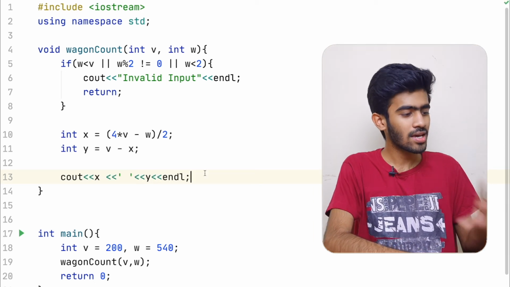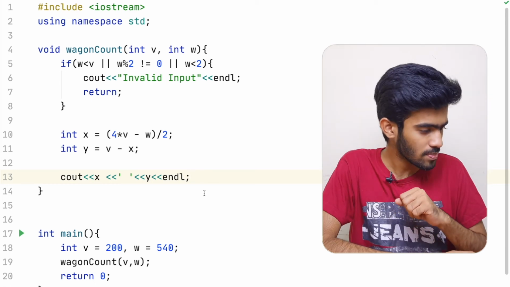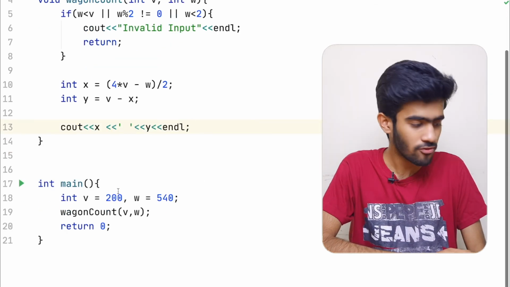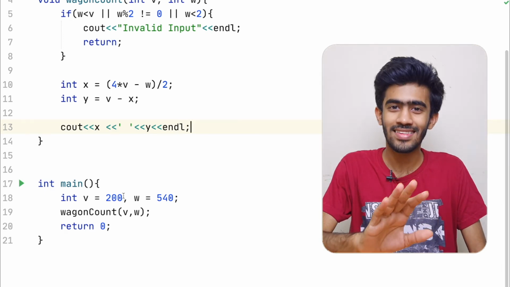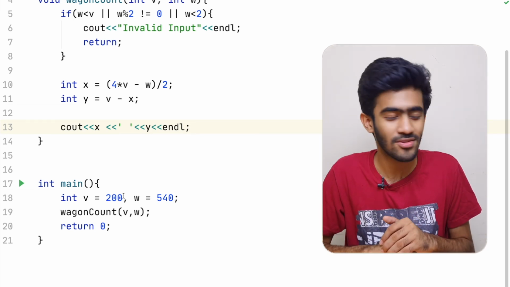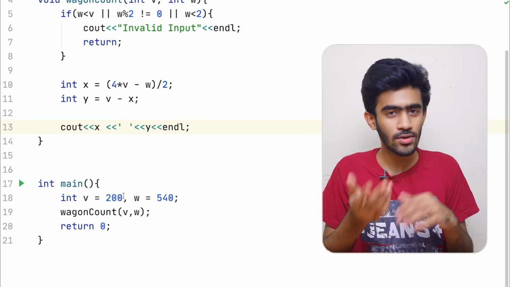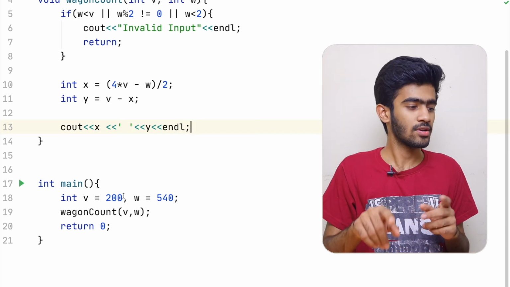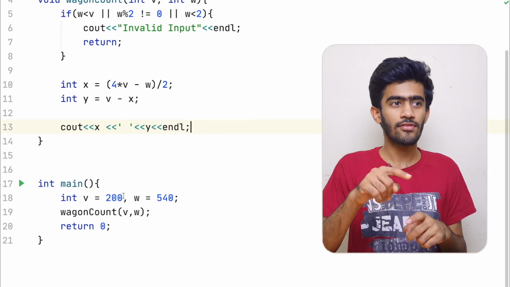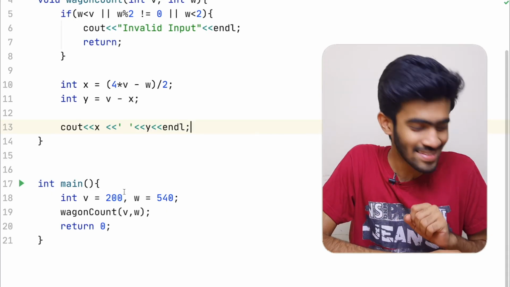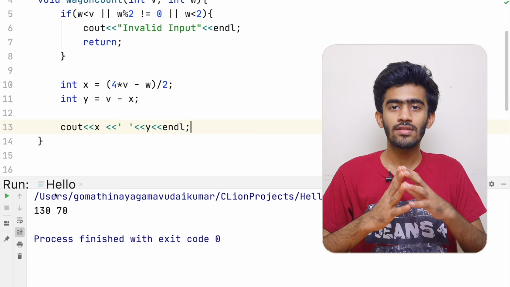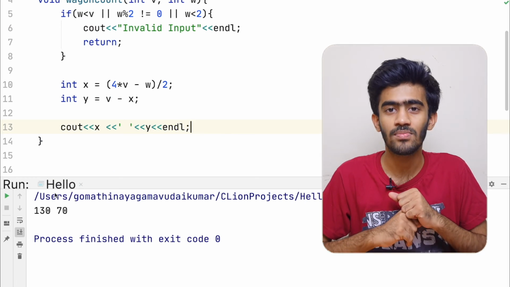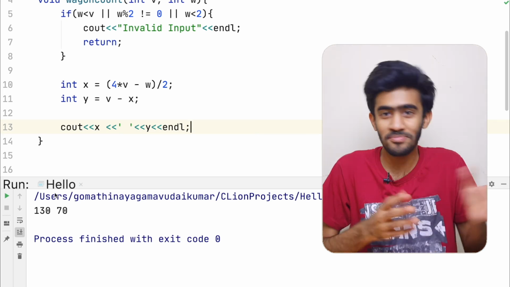Okay, so we'll now run this program and verify our output. So for our input 200 and 540, what should be our output? I forgot the actual output. Let us apply that into the formula and find out the output. So v is 200, so 4 into 200 is 800. So 800 minus 540, divided by 2. So I think the answer is 130 and 70. Now let's run this program and verify that output. So we have got the output as 130 and 70. So that is the answer to this question, and here is your code.